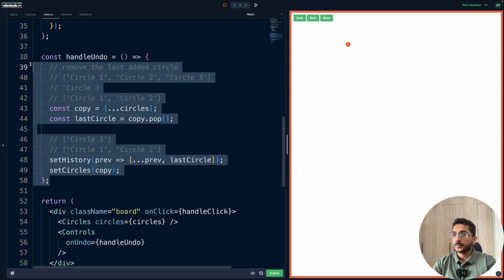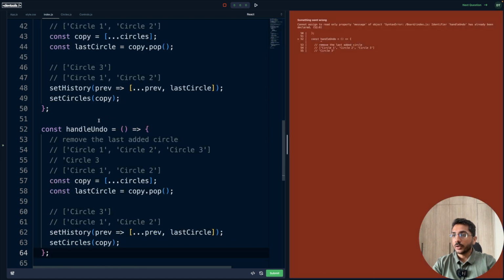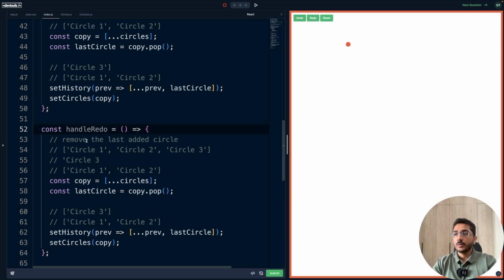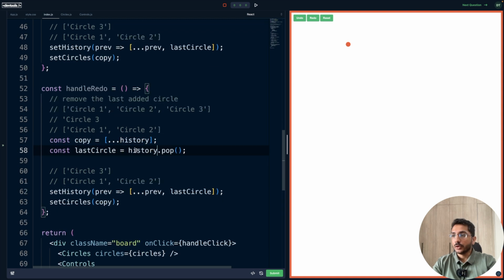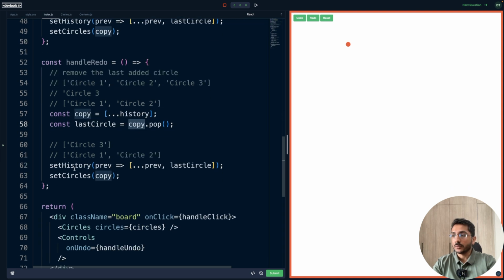So I'll just copy it and we'll call it handle redo. We just want to duplicate and reverse the operation. Here we were removing it from circles and adding to history. We want to reverse that. Now we want to remove the last added element from history and add it to circles. So here we'll make it history, and we'll do copy.pop only, and let's rename this last history so that we have more clarity, and let's reverse the order.